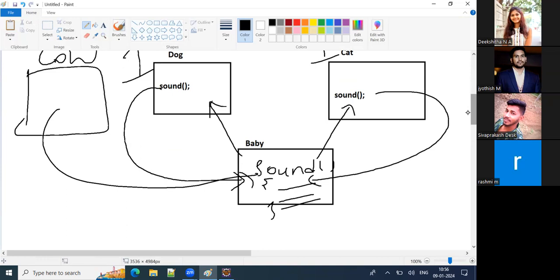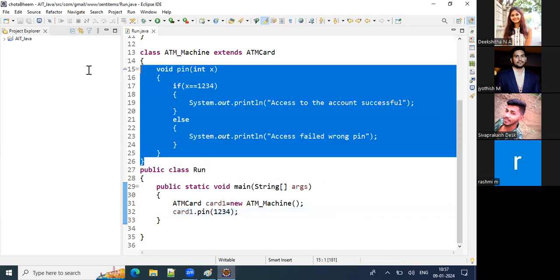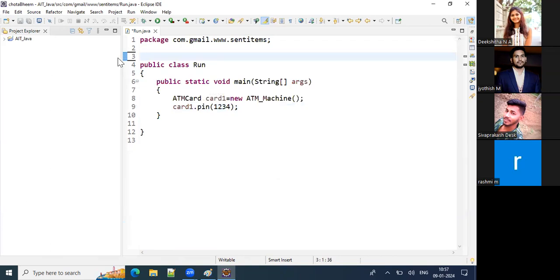Interface is a type definition which is used to create a type definition which consists of 100% incomplete methods.